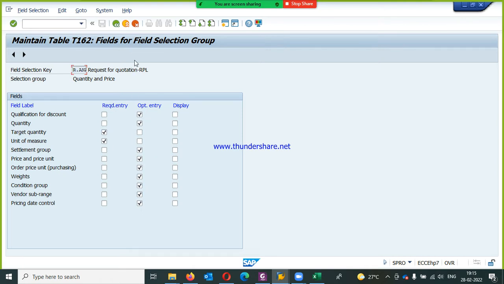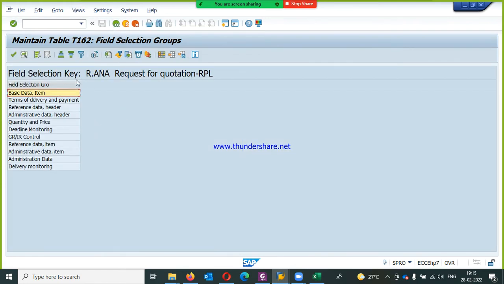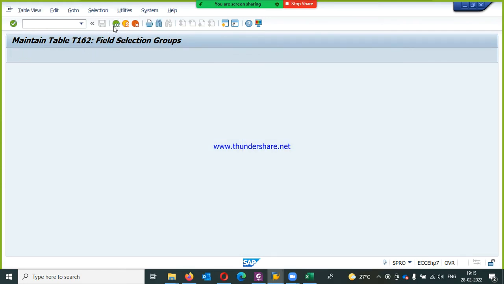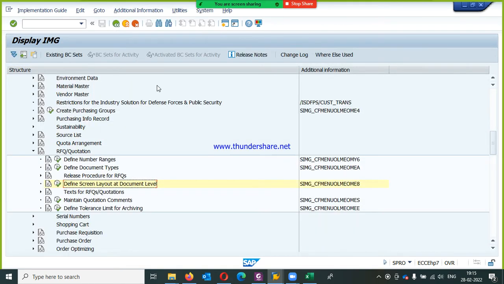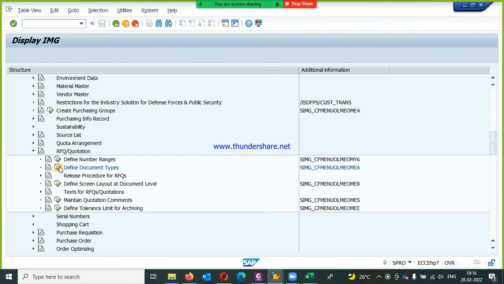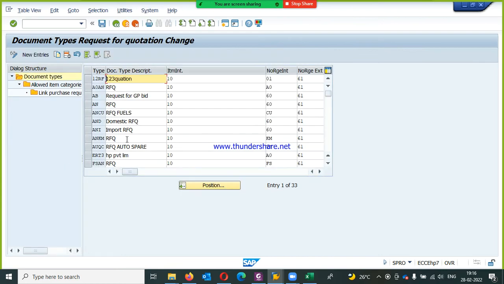Then next entry, quantity and price: target quantity and unit of measure, these two fields are required entry and the remaining are optional entry. Okay, so you can check here, or if you want to make any changes, you can come here and change the field selection or field statuses. Right. Now I'll come back to the main screen and again go to define document types. Now I created my document types, number ranges, as well as field selection and screen layout, right?